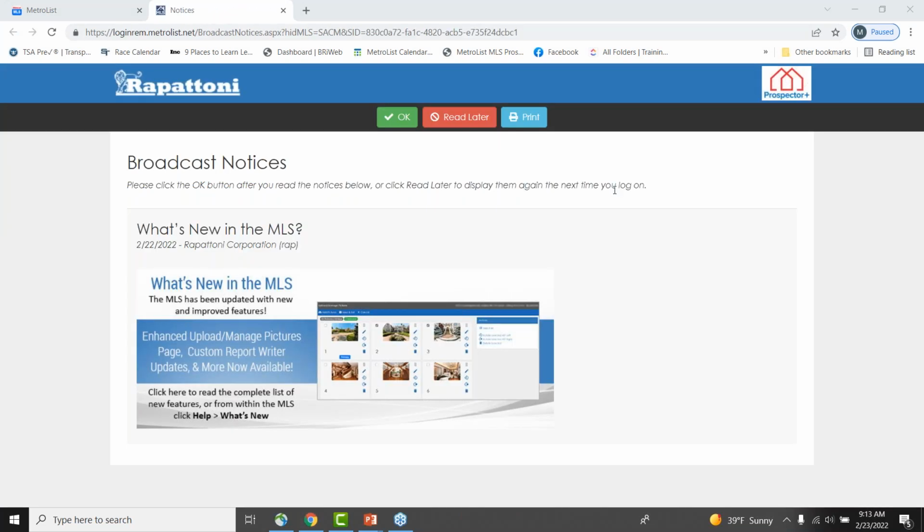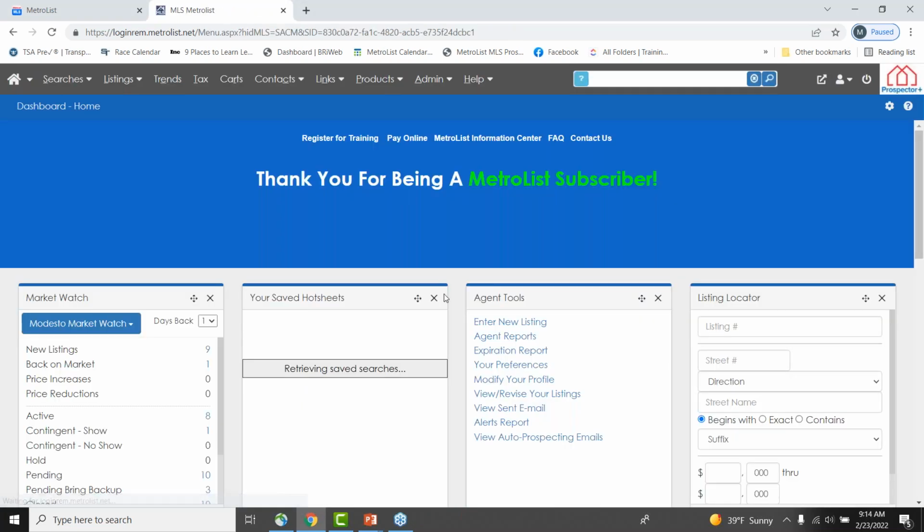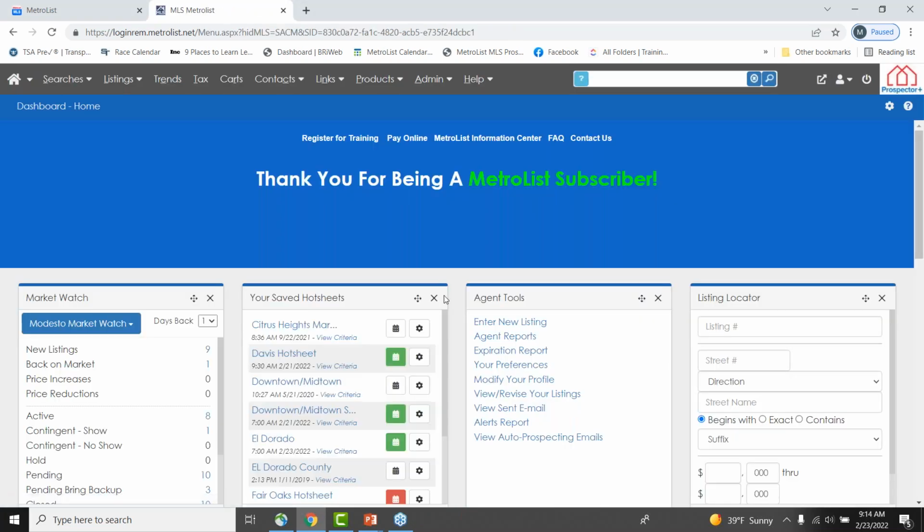By the way, this just happened to come up today. There are some new things that were launched. If you get a chance, please read through that, especially in regards to auto prospecting. There's been some pretty big updates. All right, I'm going to go ahead and click OK because I've already read that. And now we're at the dashboard for Prospector Plus. So let's talk about listing input.